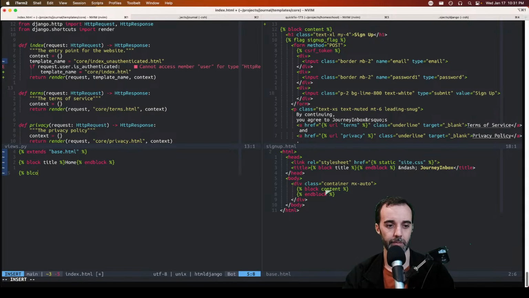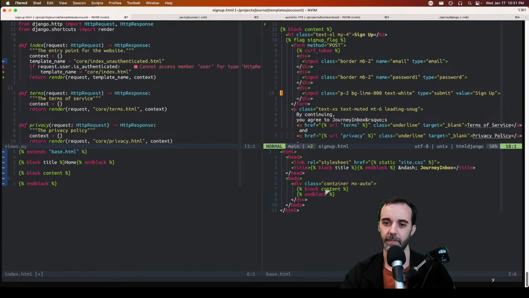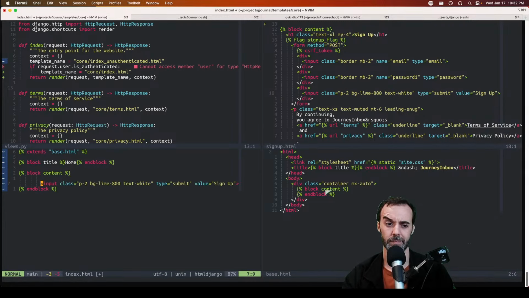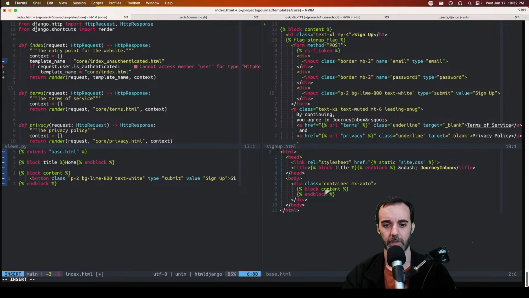Let's put a content block here. And I don't actually want the input type because I don't think this will be a form. But switch this to a button. And then we have to end it. I actually have to put the, so what are we going to say?